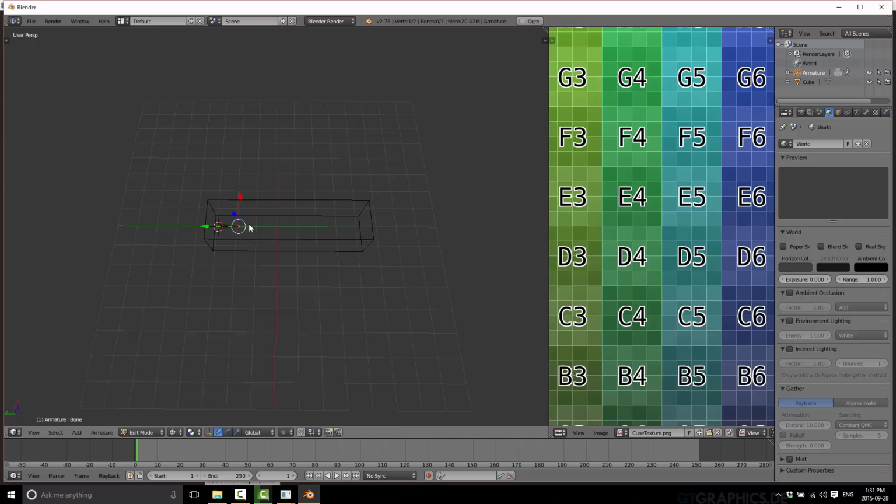Let's switch over to edit mode, and we will grab that tip. Now be careful how you modify. Never modify or scale things after you've posed.